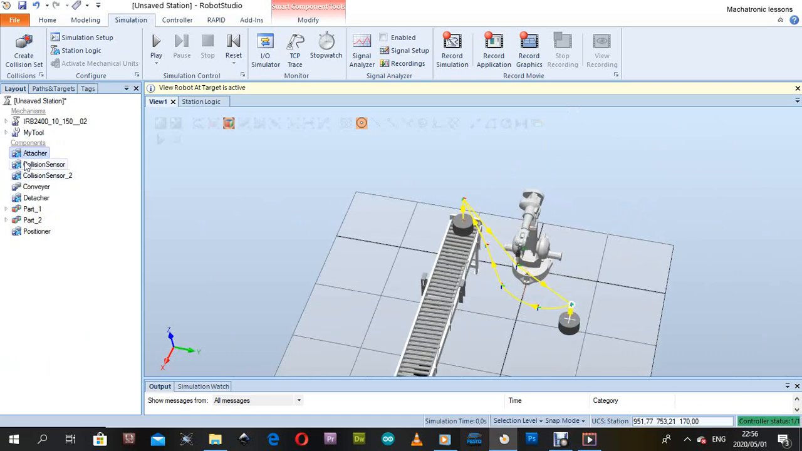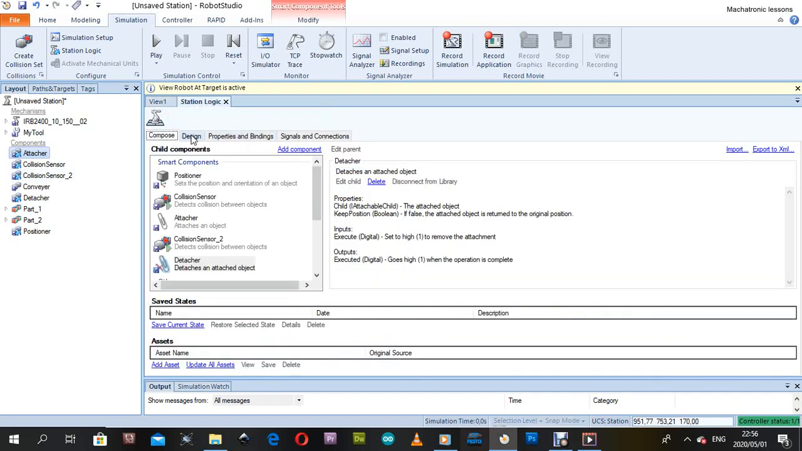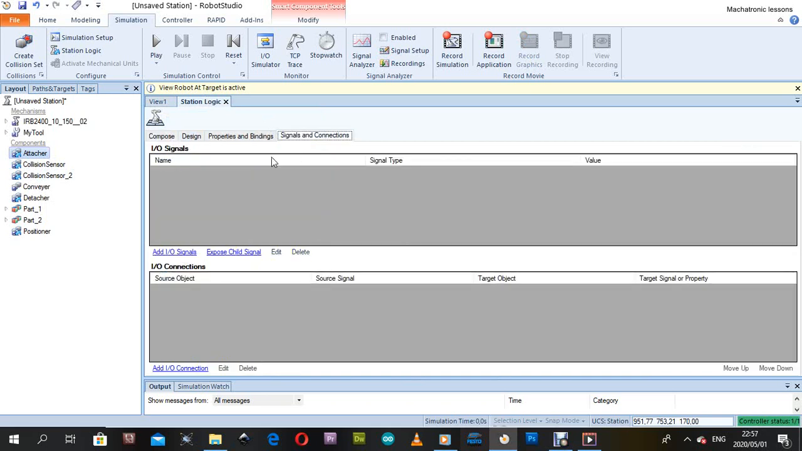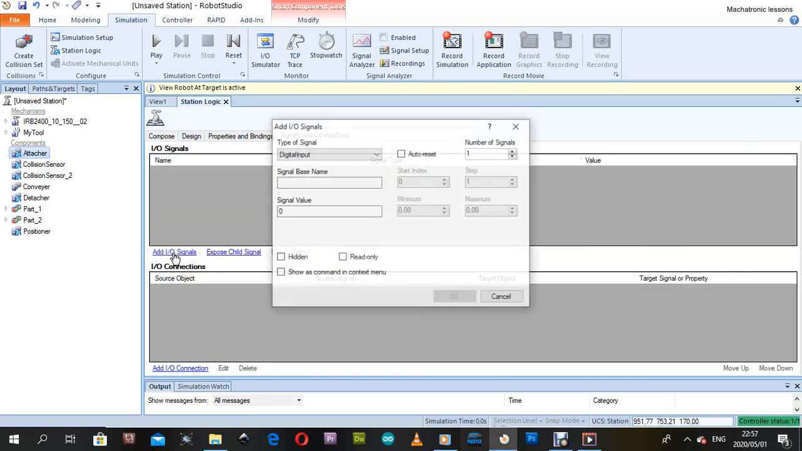So the robot must know how all this logic is related to each other. And then you go to your static logic, you go to design. But before I do that, let me go to signal 4. I need to make sure that I can reset this whole thing. Just put reset.